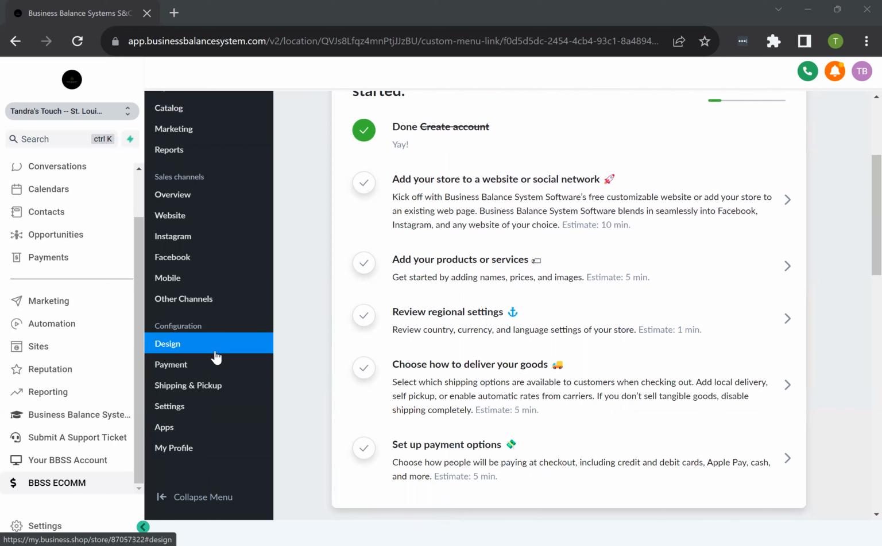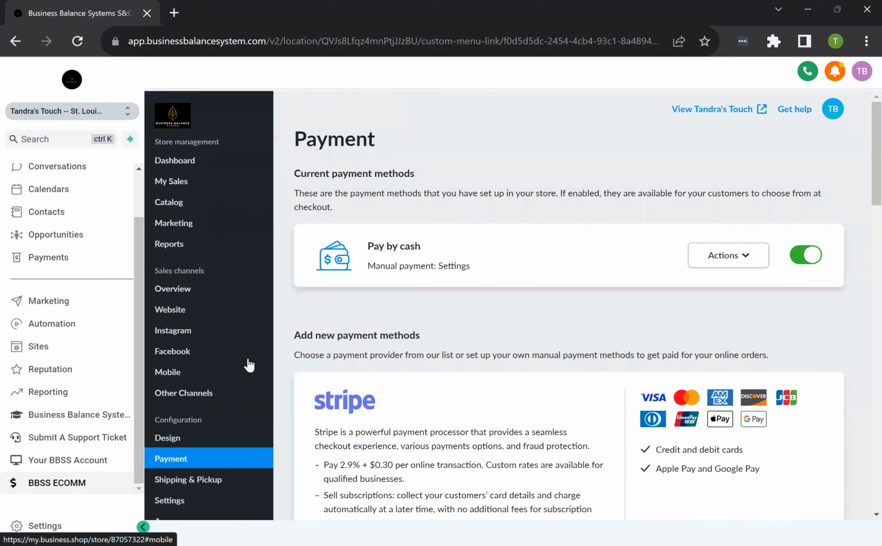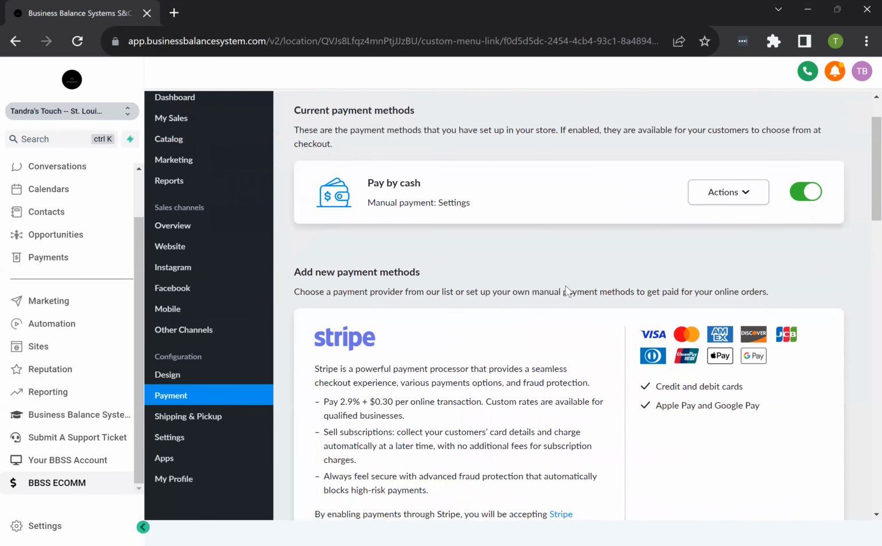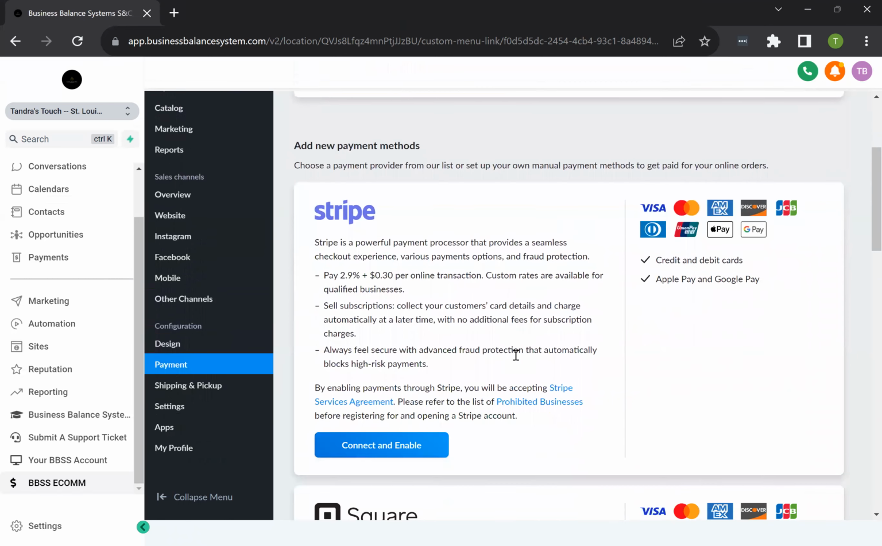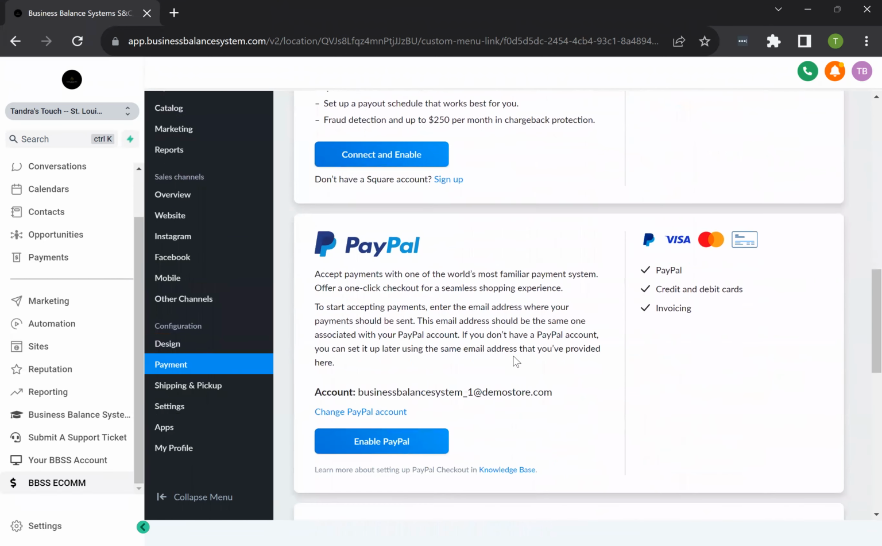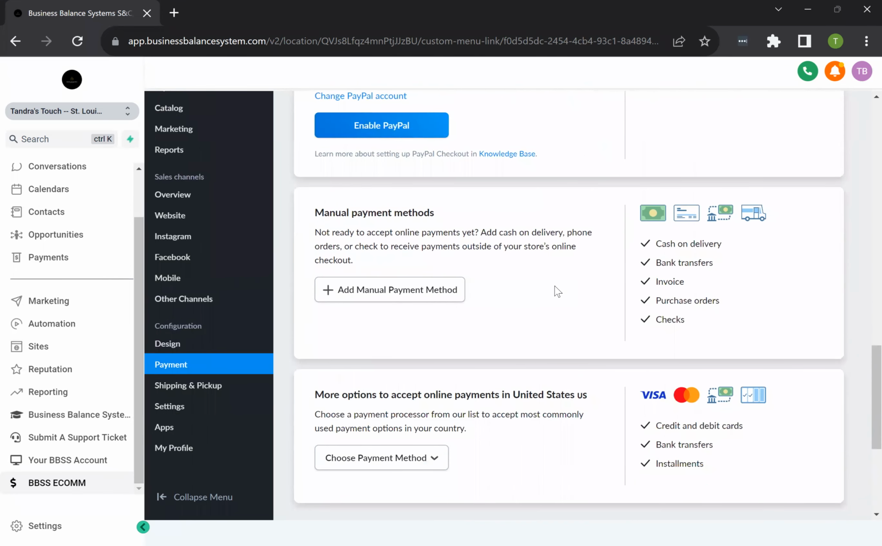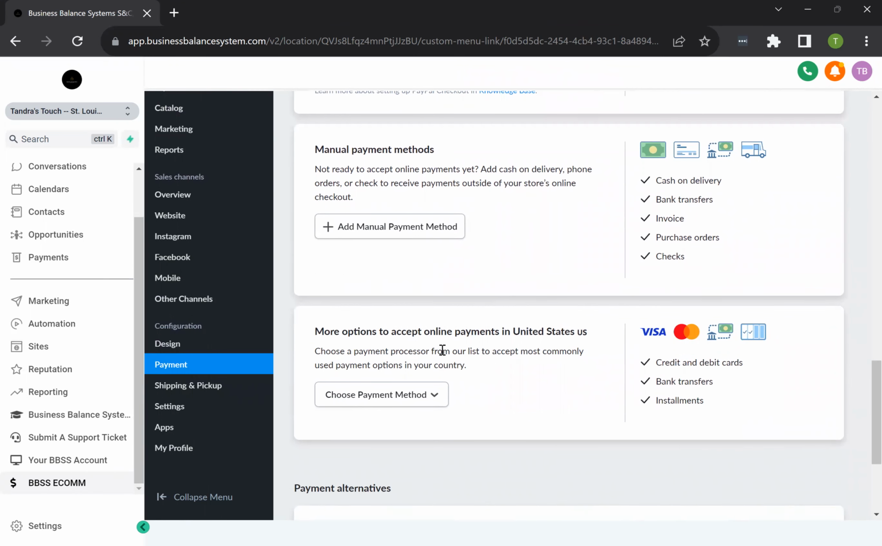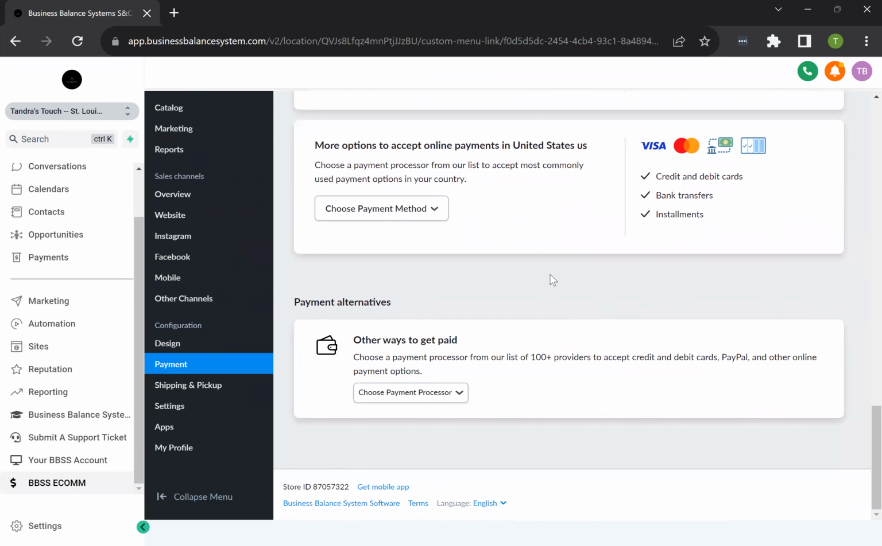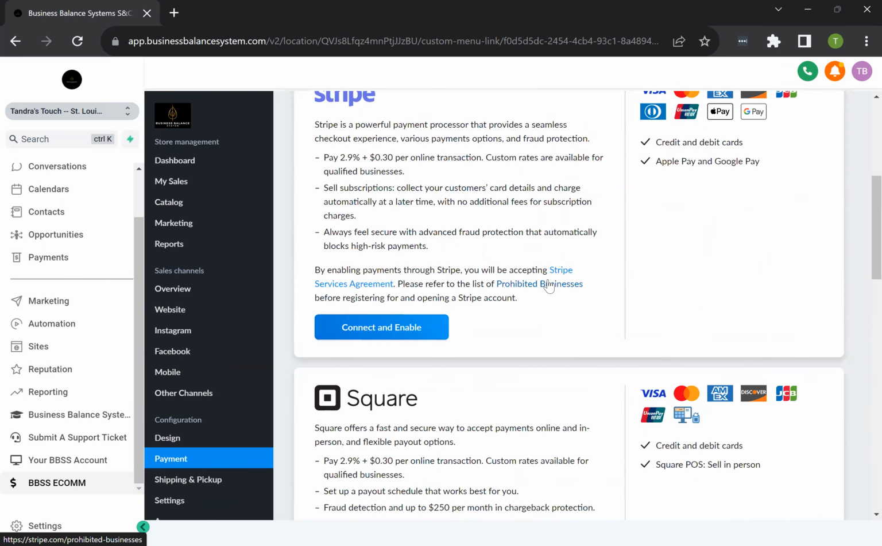So I just wanted to go through some of these areas, and I am going to start with the payment. So there are a few payment options for you. I think you can connect all of these if you want. You can connect Stripe, you can connect Square, and you can connect PayPal. You can also choose to accept manual payments. So if you're accepting cash or anything like that, and then you can also choose other payment methods for other processors. So I will start with the payment, enable your payment so that you can get paid.